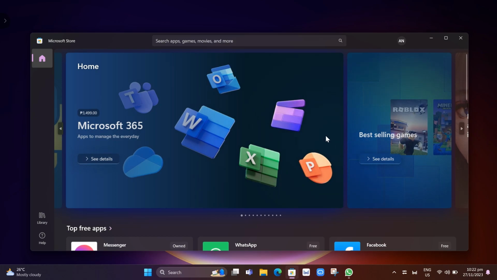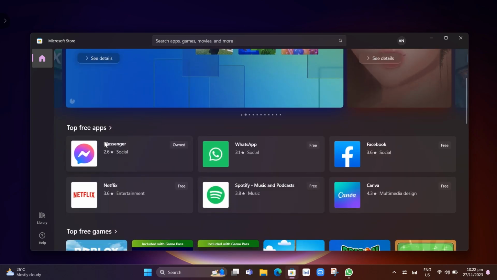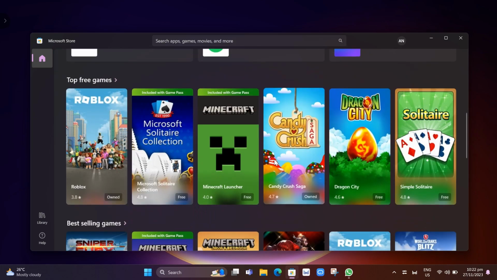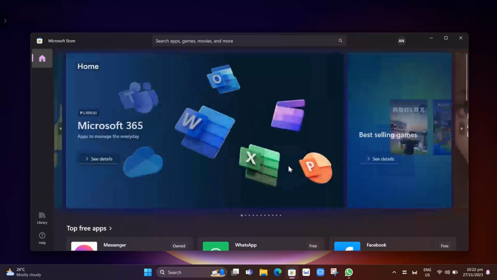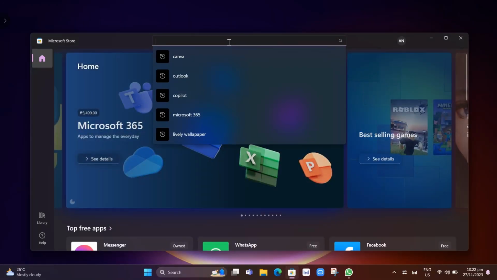So if we scroll down, you will find here your top free apps. You will find top free games. So we have here some free apps, free games that you can download to your computer. And you can also use the search box at the top.